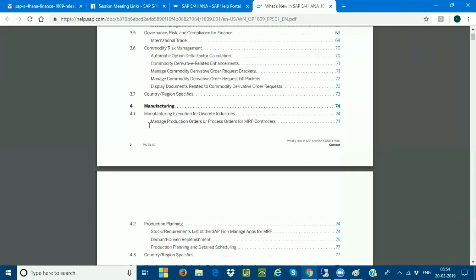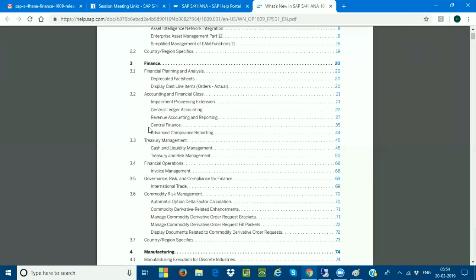Some of the changes have happened from the manufacturing side. Why should we know all these things? Because some questions will come up. We are the SAP consultants, so it is our responsibility to know everything in our SAP.